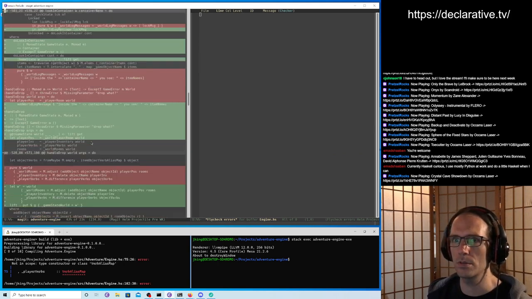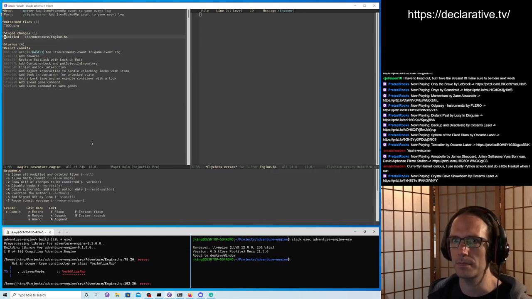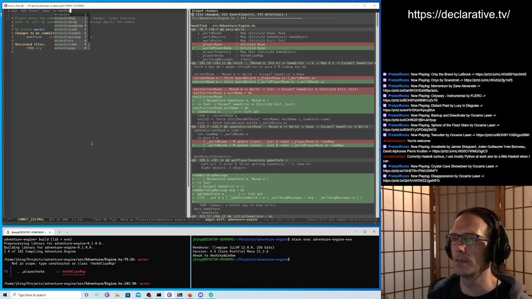So let's commit that. Kind of work in progress this. Add state T layer to handle, update game. Just handle prime, whatever.